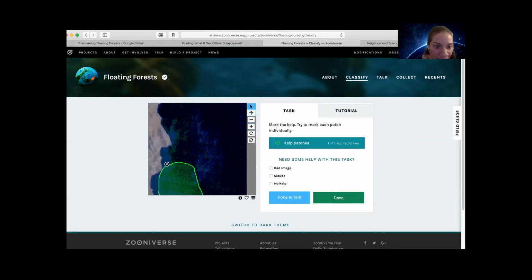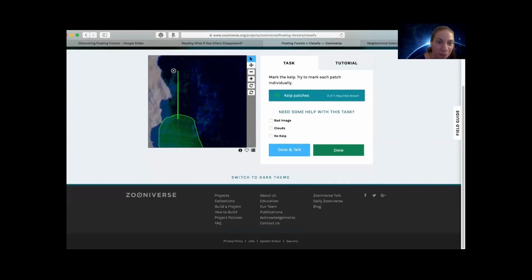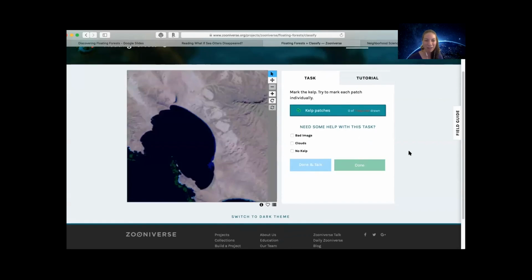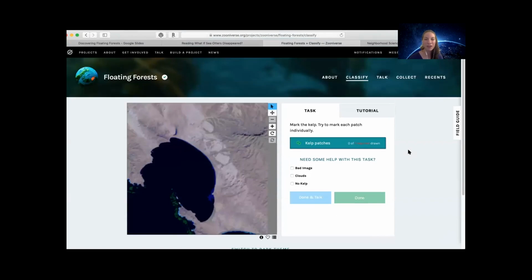Hit the arrow again. I messed up, so I'm going to hit X and then try it again. Here we go. Yeah, all here, right? All right, great, and done. Good job, everyone. Thank you so much for your help. So you can continue this on your own, or they have other fun projects, especially with animals, where you can help figure out which animal is where. It's a lot of fun, but I like this a lot, Floating Forests.